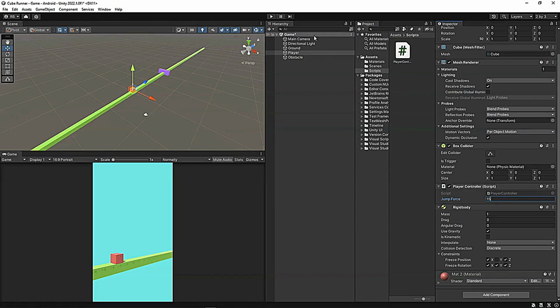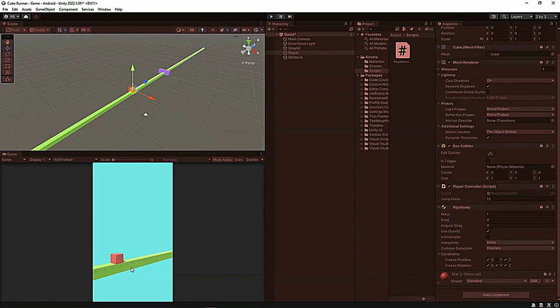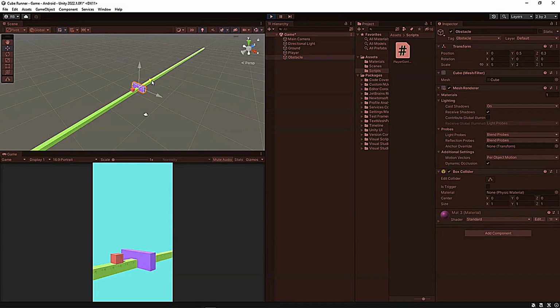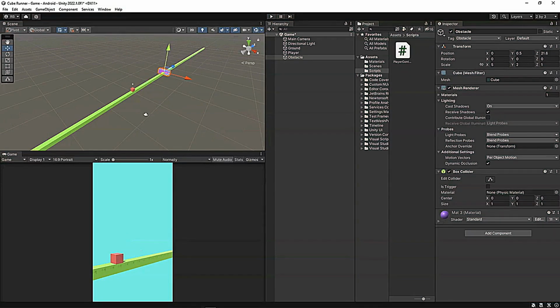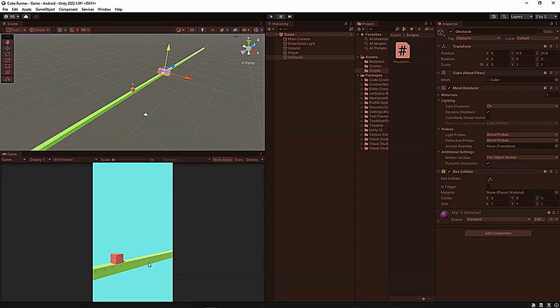Let's say make it 15. And now if I click on play, as you can see, the player can jump and it looks really cool. So let's go ahead and place our obstacle somewhere like this, and let's see if our player can jump on it. Yes, the player can easily jump over it. So I think 15 should be good, or later we can change it to any value that you want. All right, so now our player is okay, but we have one more problem.